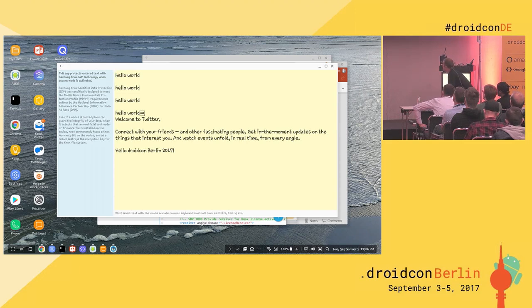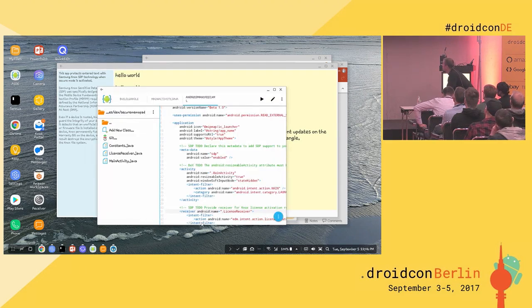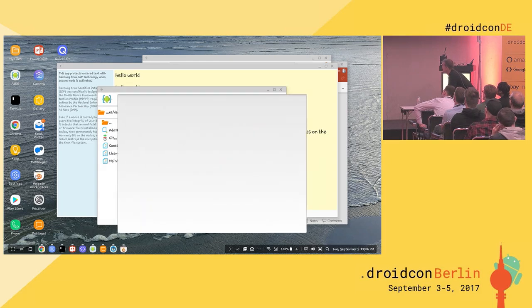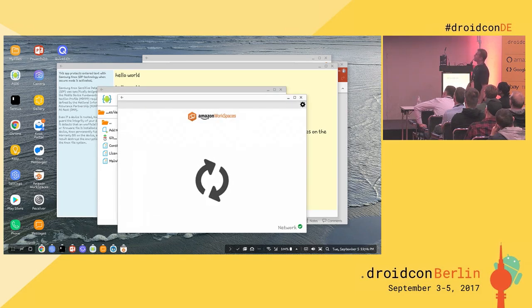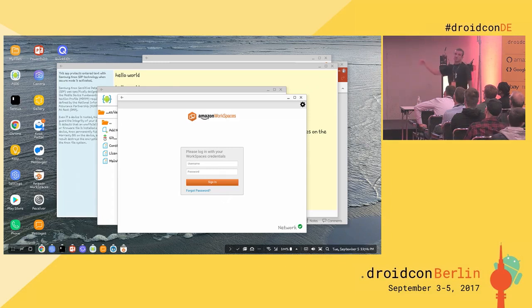By the way, if you're not super comfortable using AIDE, and you absolutely want to have your Android Studio, well, you can always use remote desktop. Let's try to launch one. There's multiple remote desktop solutions for Android, from Amazon, from Citrix, from NetWare.